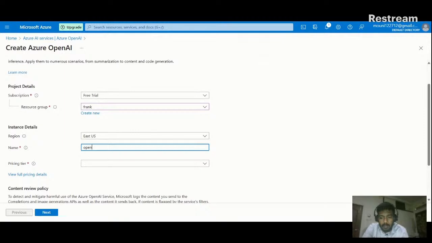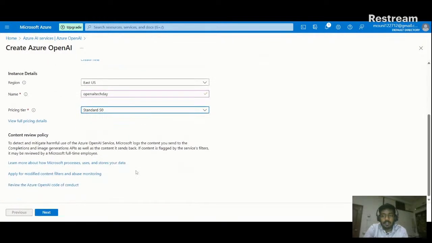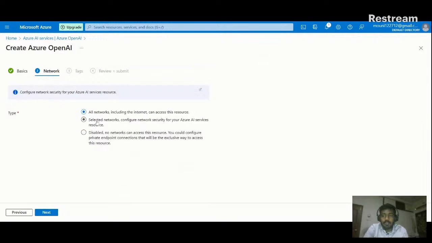I'll give a name like OpenAI Tech Day. Once you give the name, it has to be a very unique name, one that doesn't match any name previously given by anyone. And then the pricing tier. I select standard S0 or standard S1 and so on. I selected standard S0, and now I'll move to the next step.